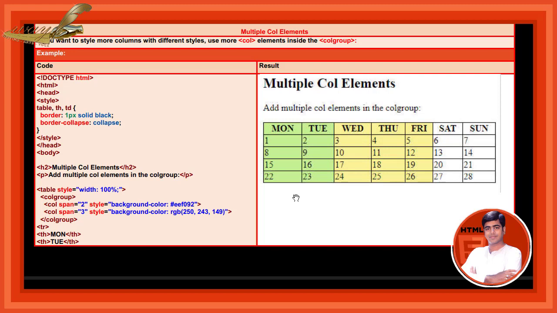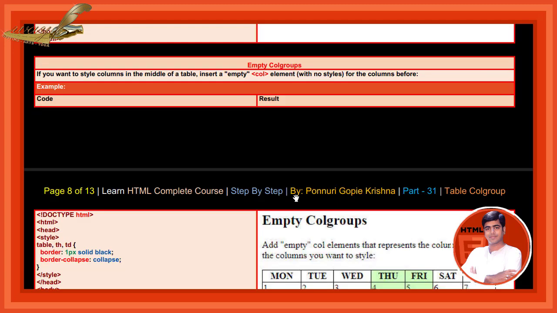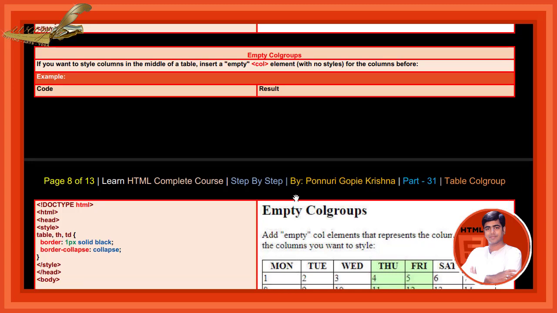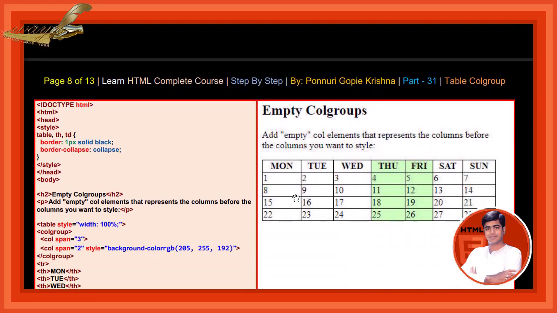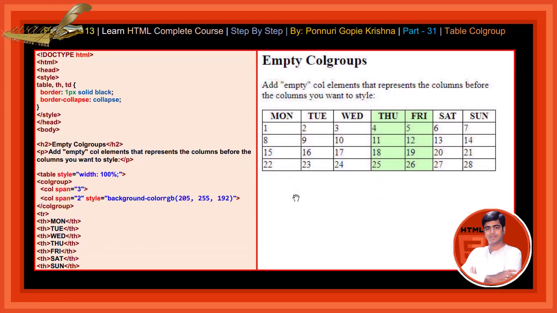Multiple col elements. Add multiple col elements in the colgroup. See, Monday, Tuesday one color, Wednesday, Thursday, Friday another color, Saturday, Sunday white. Empty colgroups. If you want to style columns in the middle of a table, insert an empty col element with no styles for the column before. See here code and result. Now we are using here an empty column.